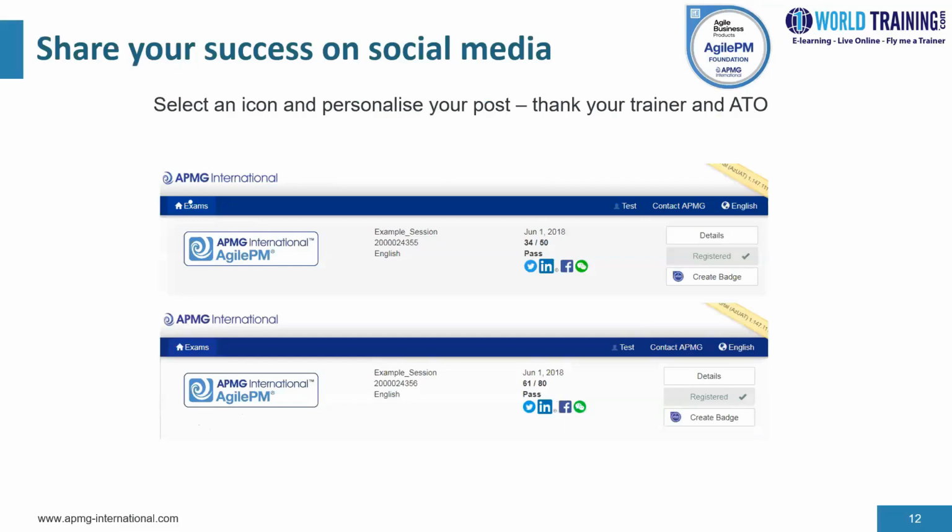Now, a little bit about the digital badges and how you can share your success. Over here, we have a snapshot of a screen from your candidate portal. Once you complete your exam with APMG, you would get your results by accessing your candidate portal. For example, up over here, there's a sample picture of your details, and you could click on create badge and share that on social media.